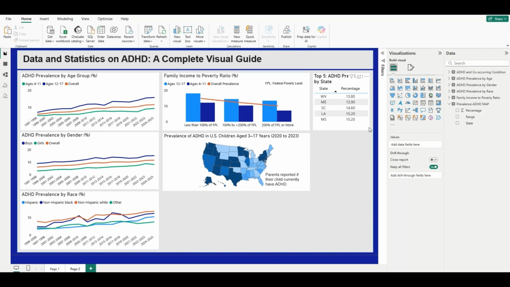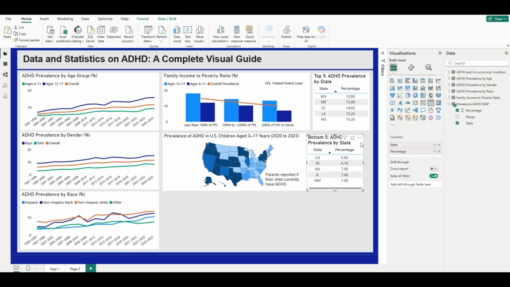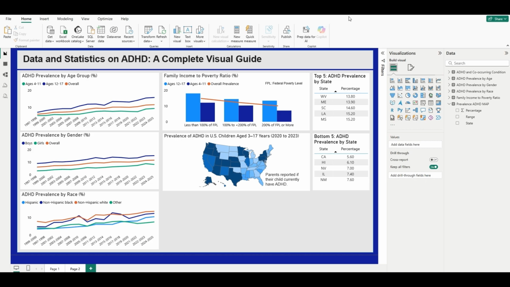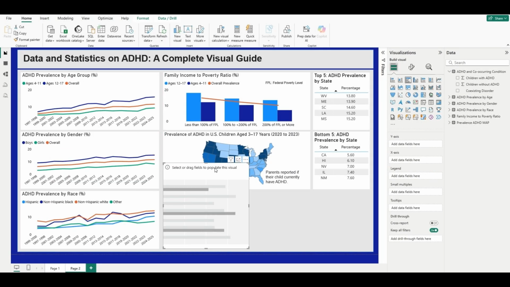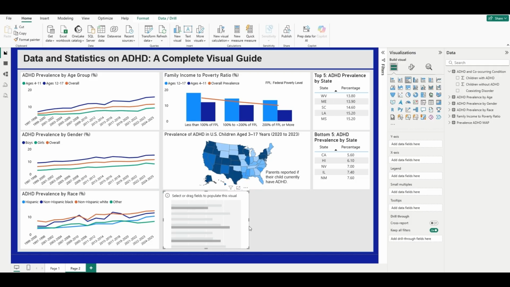Repeat the same process to add another table showcasing the bottom 5 states with the lowest ADHD prevalence between 2020 and 2023. Finally, let's create a clustered bar chart to compare ADHD and co-occurring conditions.